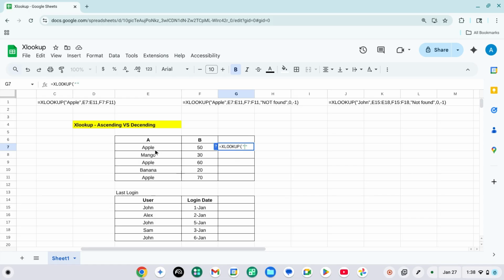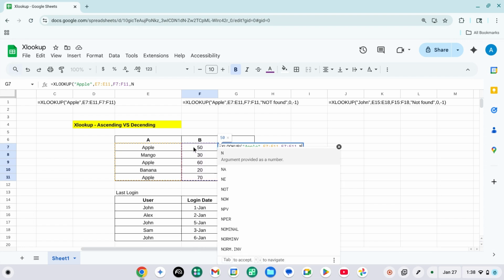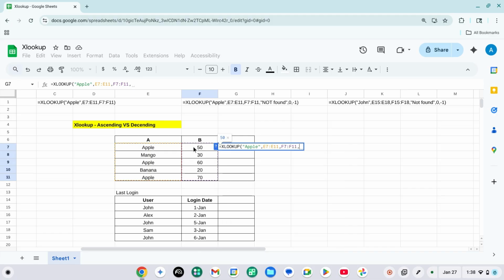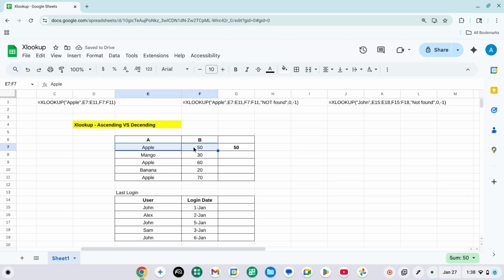So I'm going to looking for a value for apple. So I have typed apple, comma. So this is a search range and this is a result range, right? So a missing value, I'm going to type NA and then close the parenthesis. Now you can see the result is 50. So the first match is giving me the 50.